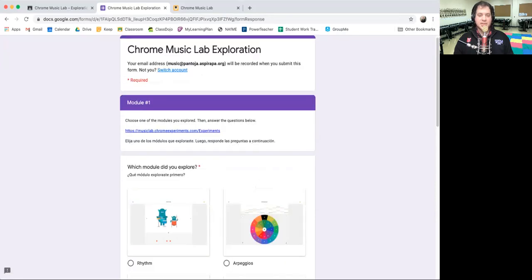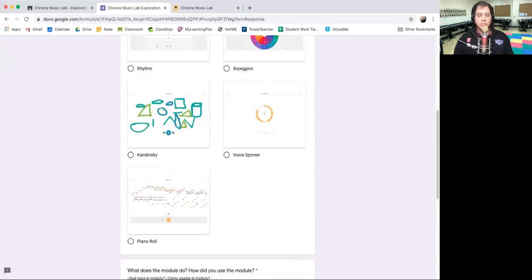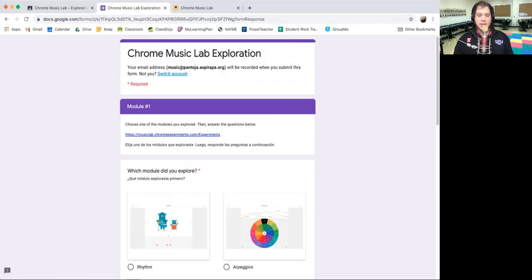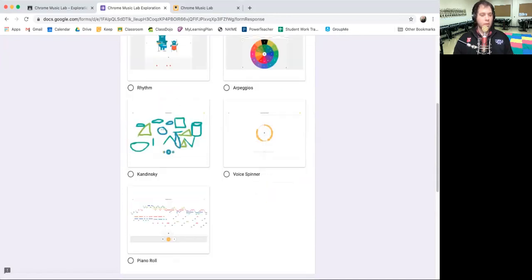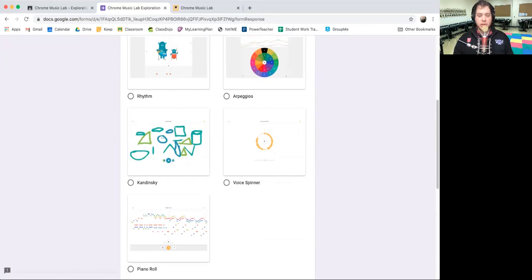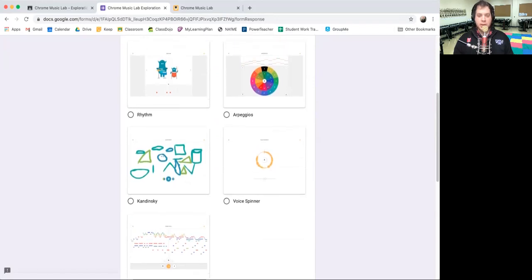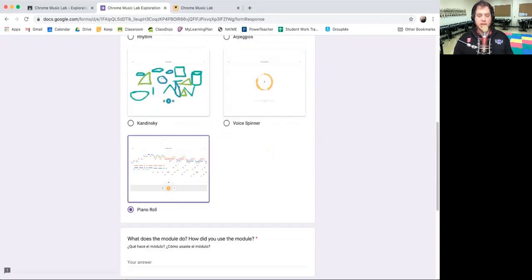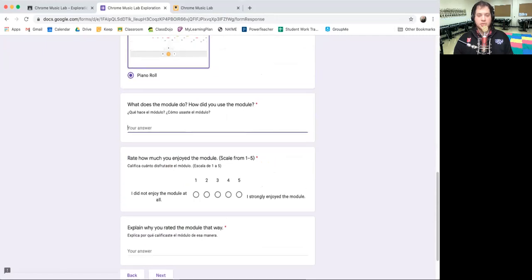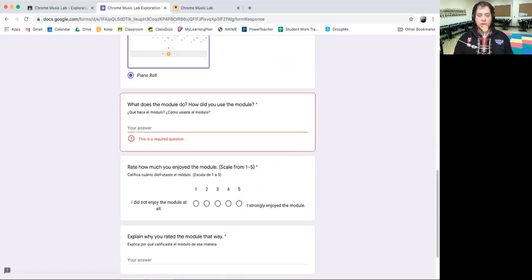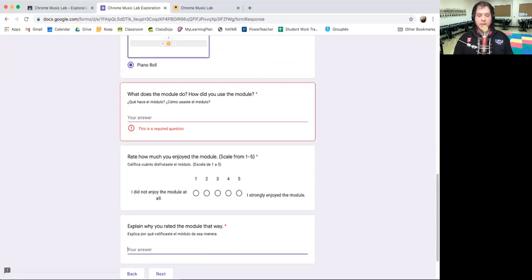Then it's going to ask me which module I chose. And again, if you got this far already and you forgot to open Chrome Music Lab, you can use the link there to do that. And I'm going to choose the module that I played with. So let's just say piano roll. What does the module do? How did you use it? And I'll describe. I'll answer how much I enjoyed it. And then I'll explain why I rated the module that way.